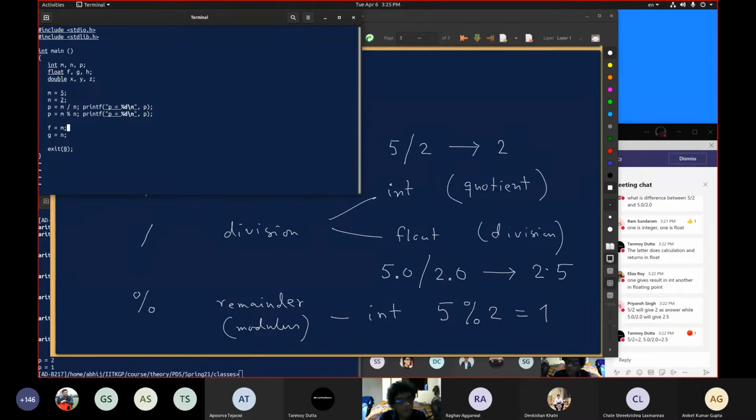So these are examples of automatic type conversion. The compiler can clearly see that there is a type mismatch. This is float. Sorry, this is integer, whereas this is float. Okay.